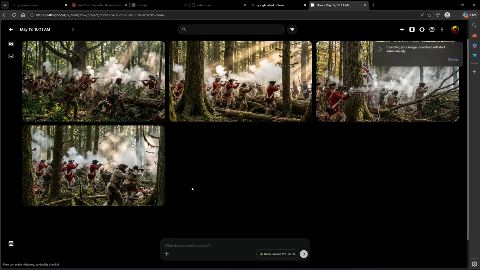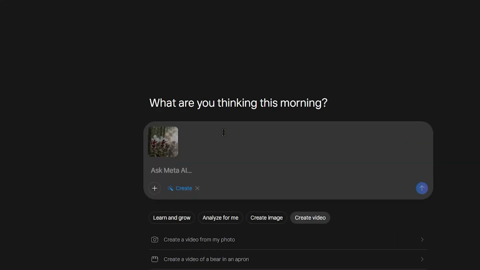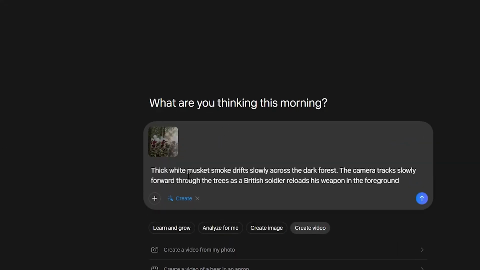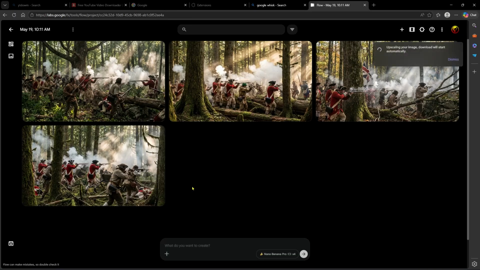Once you generate, it will create 4 hyper-realistic images that look incredibly detailed and cinematic. From there, simply choose the ones you like the most and always download them in 2K or 4K quality for the best final video results.